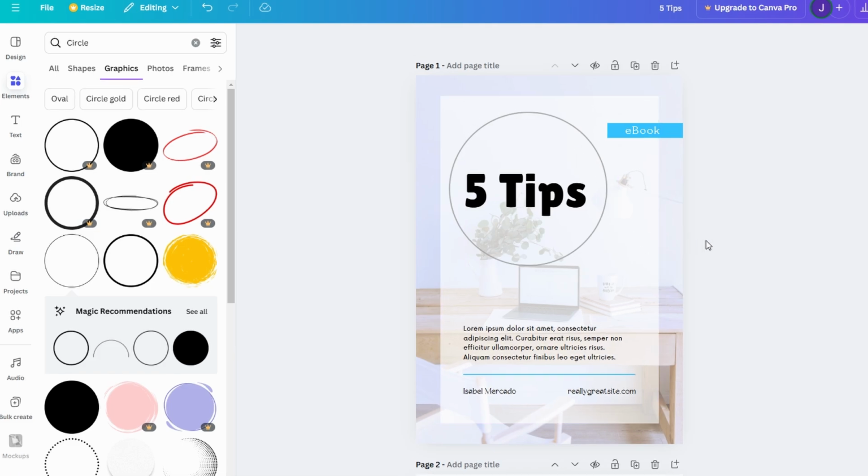And remember, if you ever make a mistake or don't like how something looks, you can always undo it. Just hit the undo button in the top menu or use the keyboard shortcut, Ctrl+C on Windows or Command+C on Mac. This way, you can confidently explore different designs without worrying about losing your progress.